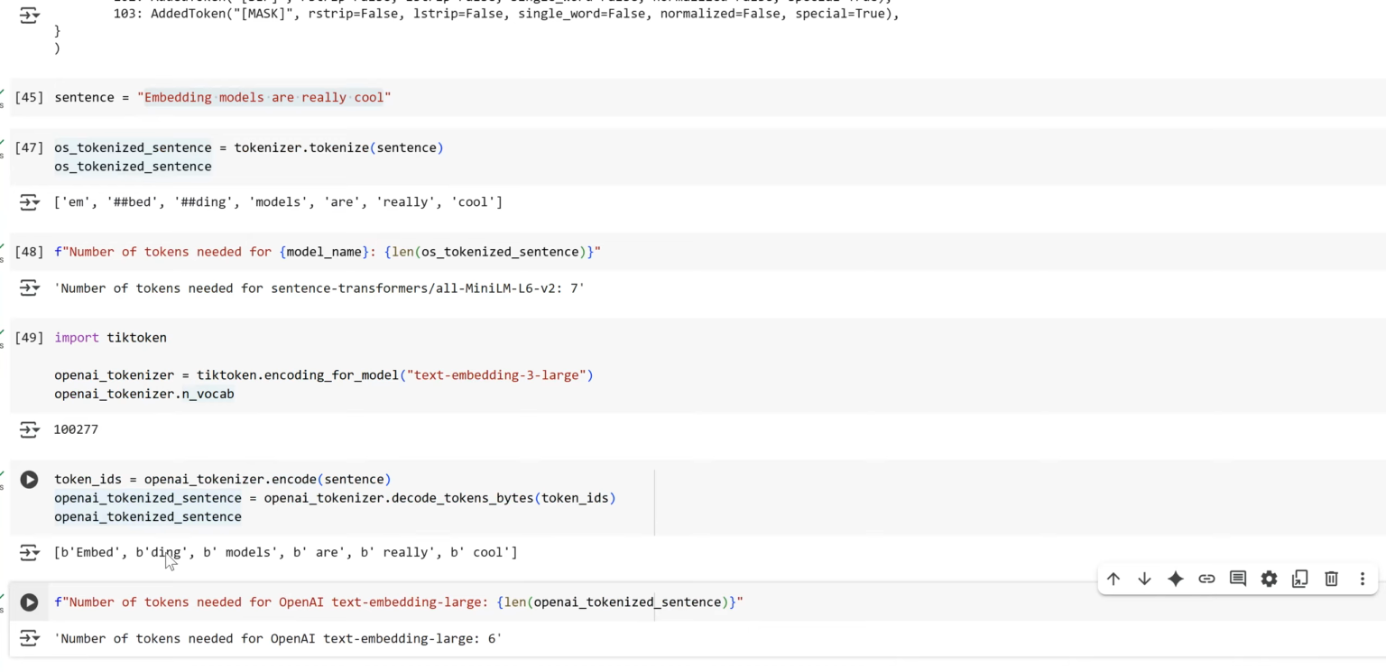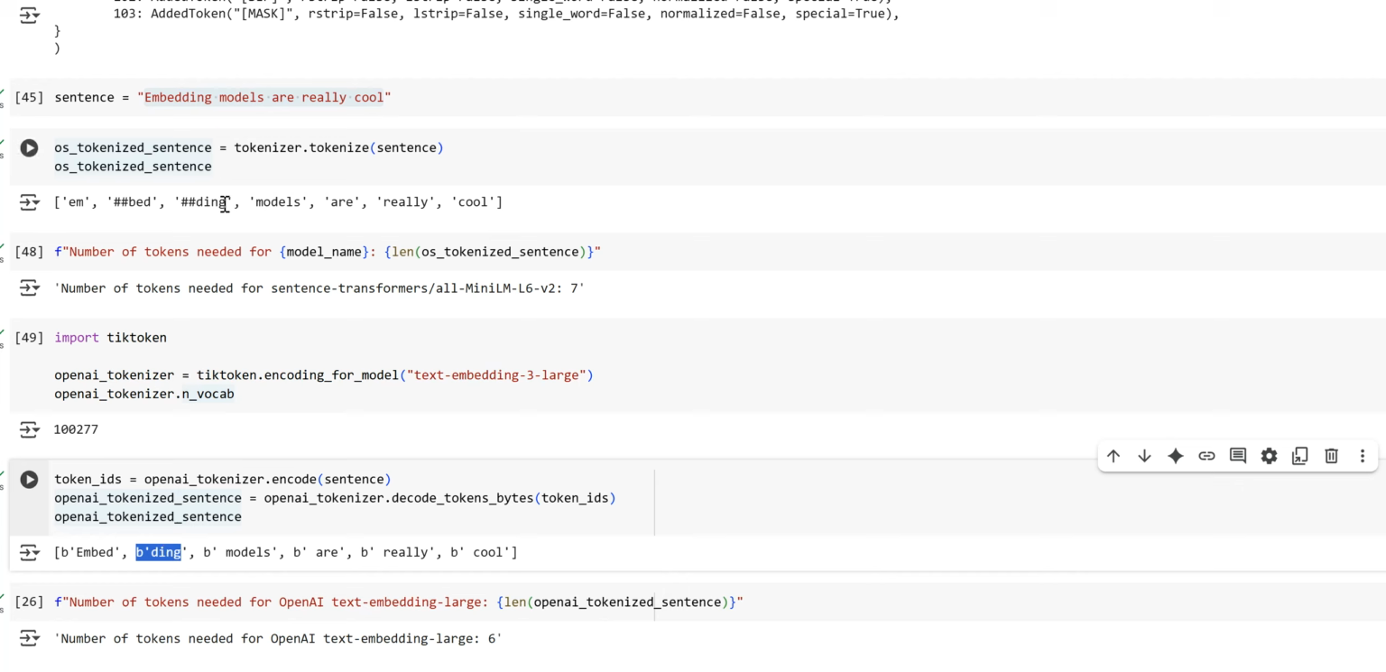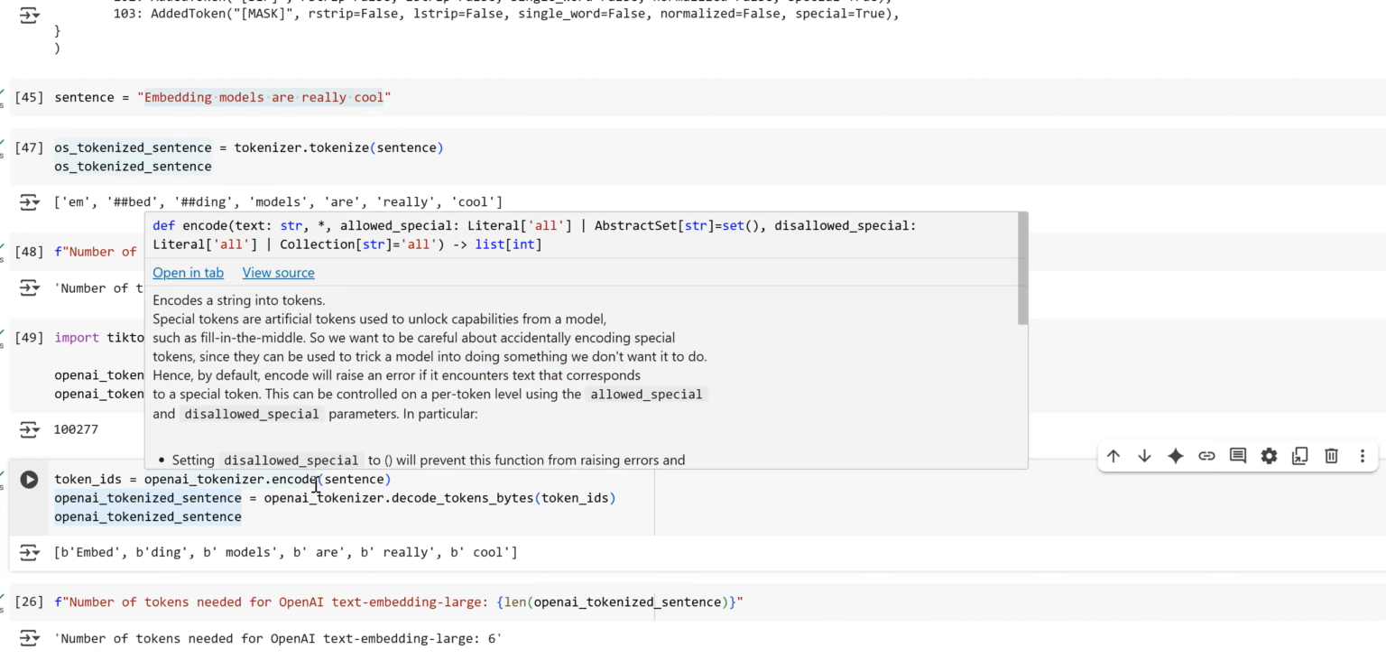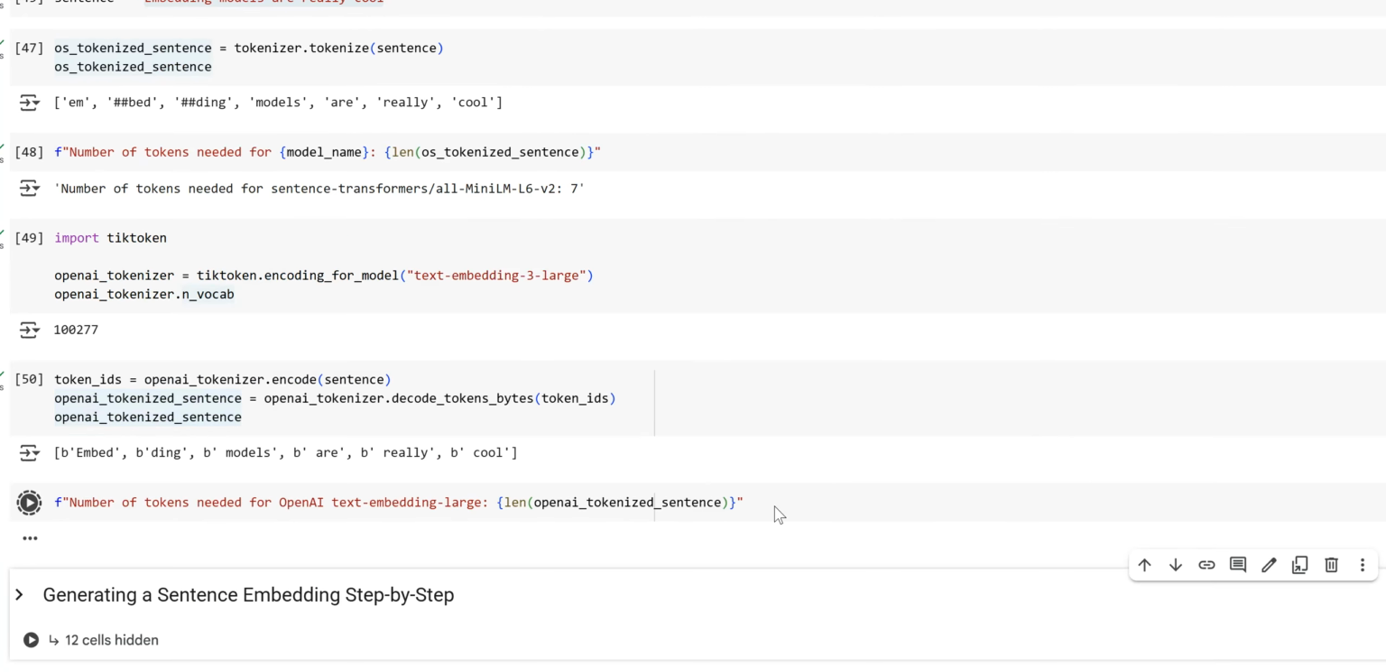And as you can see, it doesn't break embedding up into 3 subwords. It breaks it up into 2 subwords, embed and ding. And the other 4 words are still left by themselves with some spaces. Remember that OpenAI uses byte pair encoding, and so these are all bytes. That's what the b means in front of it. And since it didn't break embedding up into 3 subwords, it broke it up into 2, it only used 6 tokens.